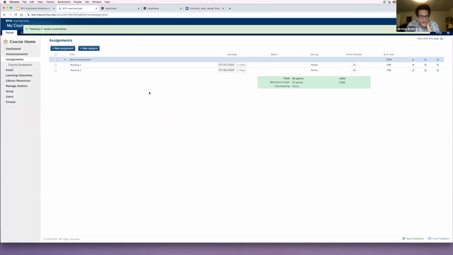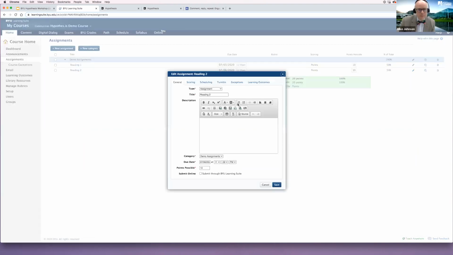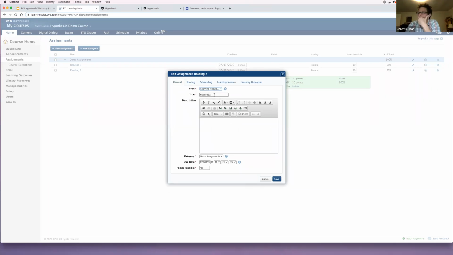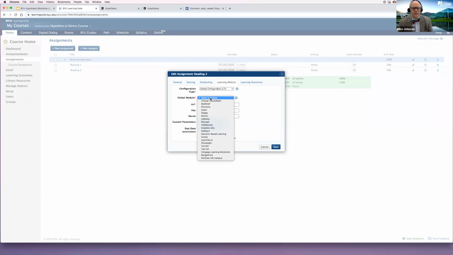All right, so I did that. Now I go to the. Oh, well, there you missed a step. We need to change that assignment to a learning module. Great. And then go to the learning module tab and select the global configuration. And then from global module, you select hypothesis.